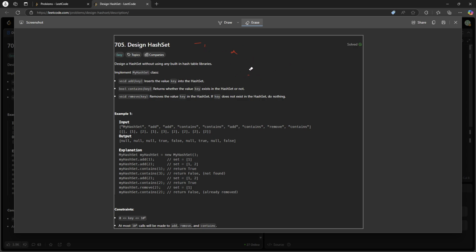Back to the question. Let's just dive into the example. Add 1, add 2, and then you check whether the set contains 1. It is going to return true. And then if it contains 3, which it does not, you return false. And then you add, contains, and so on.